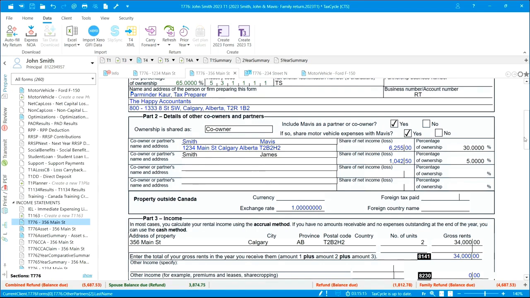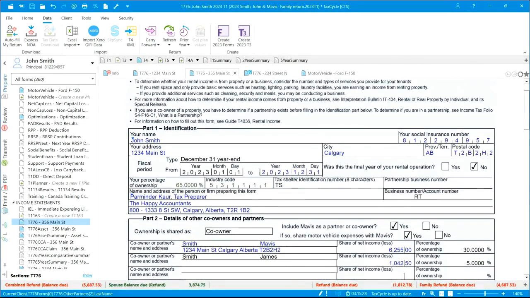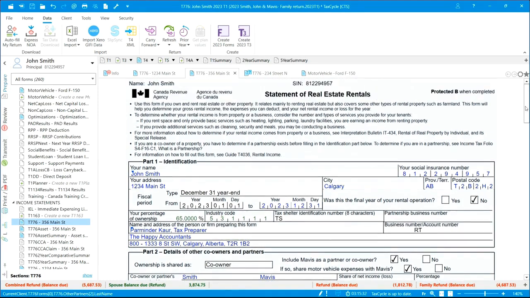So that's the reason that it will show you any of the motor vehicle expenses under the other deductible expenses you have as a co-owner, which you did not deduct elsewhere. So it will show under there. Just in case you put in any other partner and you figure, why am I not able to see that.